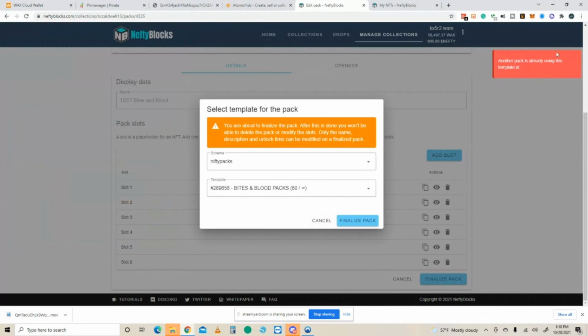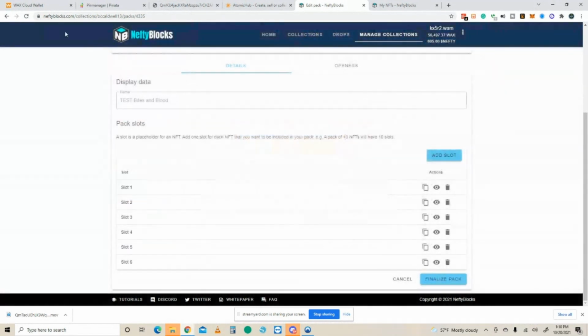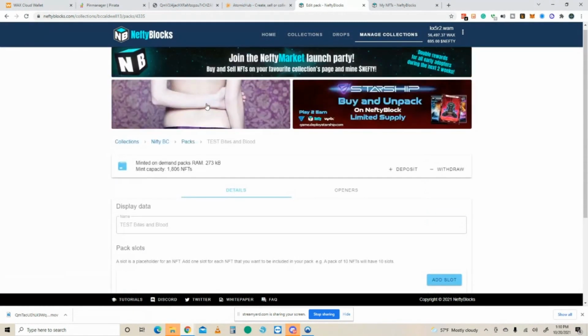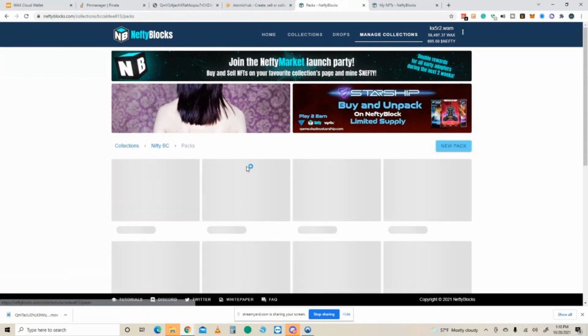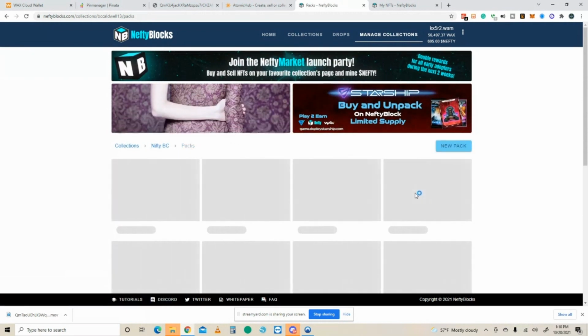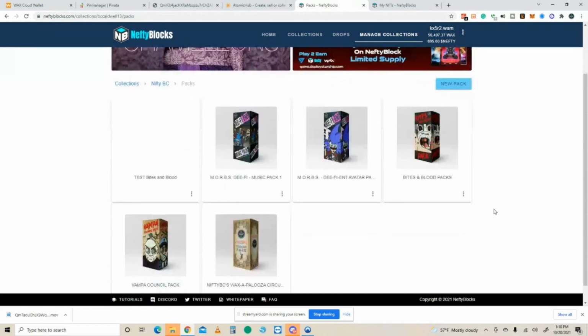And it's giving me an error because we have the template, guys. So it's not going to allow me to do it just yet because I already made the template, like I was telling you. But you get the idea. Also, go back to the packs now, and you'll see the Bites and Blood pack. This is it. You'll be able to now go and build a drop off of this.